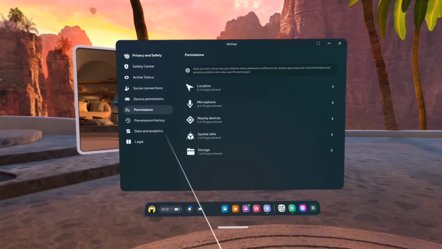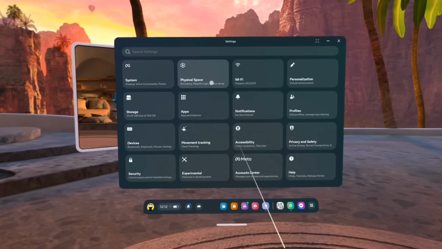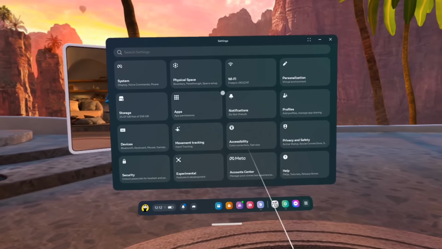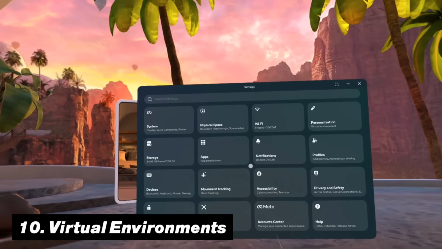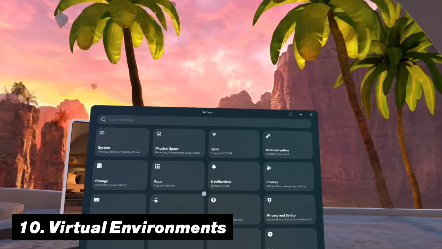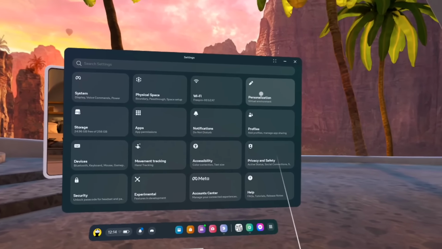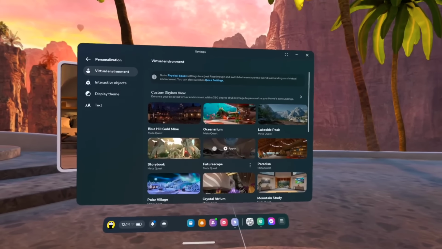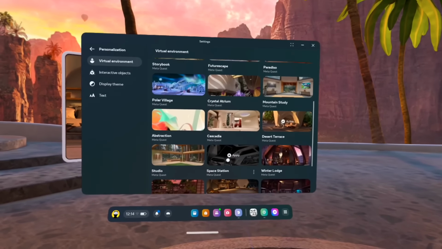But while staying on the topic of overlooked options, one that can actually have a huge impact on your overall VR experience is when it comes to your virtual environments. Because if you want to change these, you just have to go to your personalization tab. And here you will see an overview of all the pre-installed versions that you can choose from.